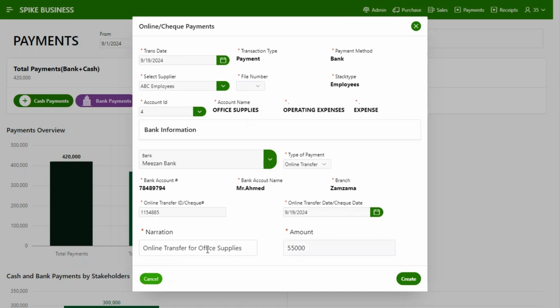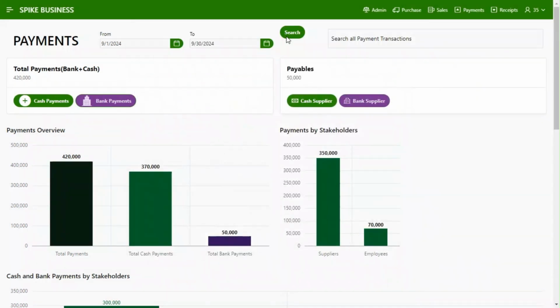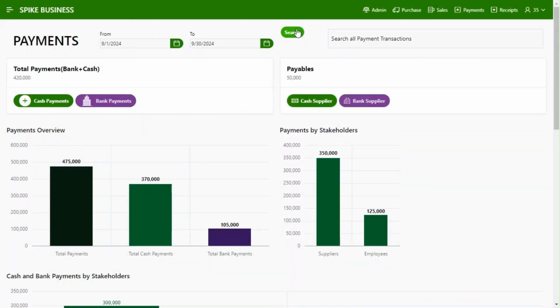After recording the narration and payment value, click Create to save the transaction. Now click again on Search button and check the purple bars of bank payments values on the dashboard.